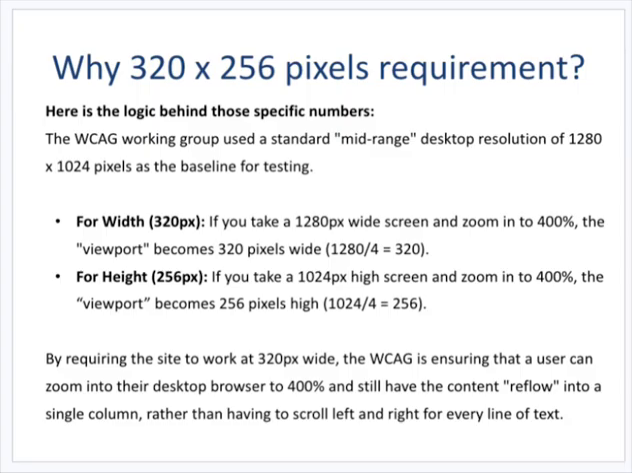So by requiring the site to work at 320 pixels wide, WCAG is ensuring that a user can zoom into their desktop browser to 400% and still have the content reflow into a single column, rather than having to scroll left and right for every line of text. This is the main idea behind the reflow requirement of WCAG.